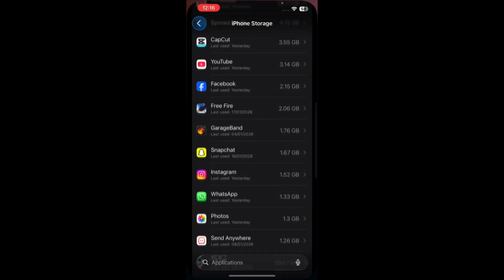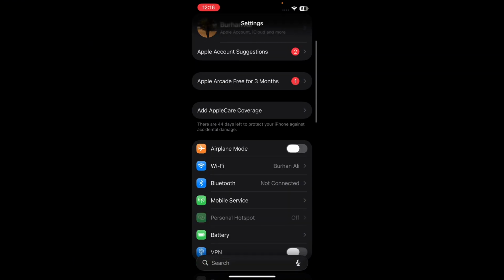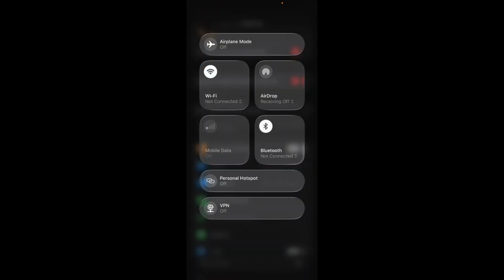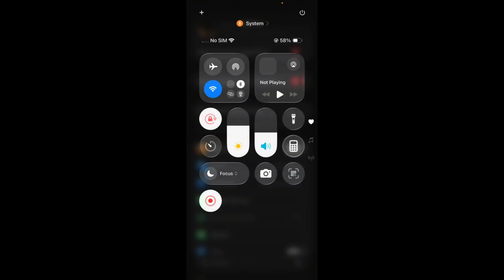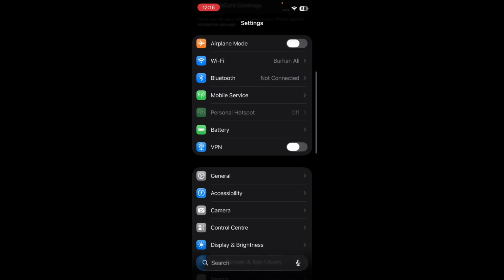Just go to the settings of your iPhone and make sure that you have a strong Wi-Fi connection. Also, just turn off your Wi-Fi and turn it on again. And sometimes you just have to turn off your airplane mode and turn it on again. After that, just go back and make sure that VPN is not connected during that process.